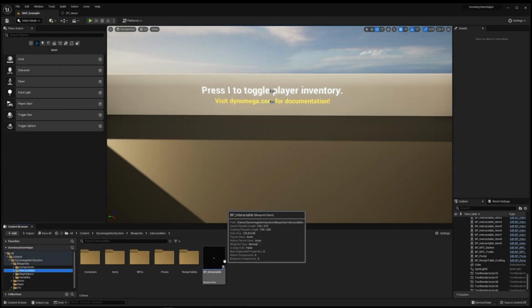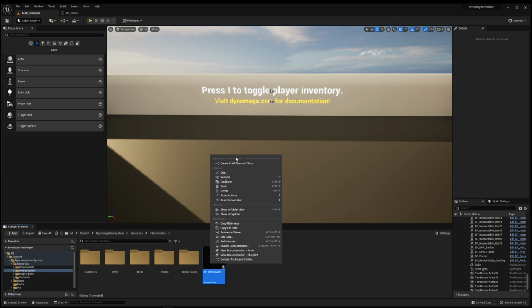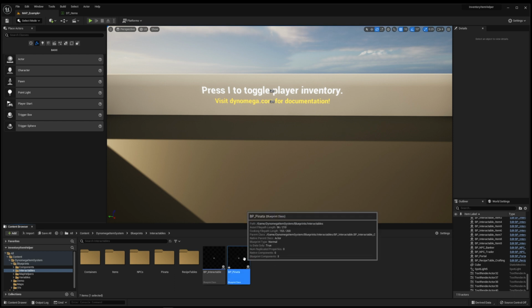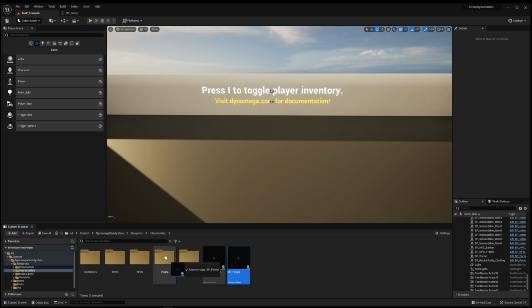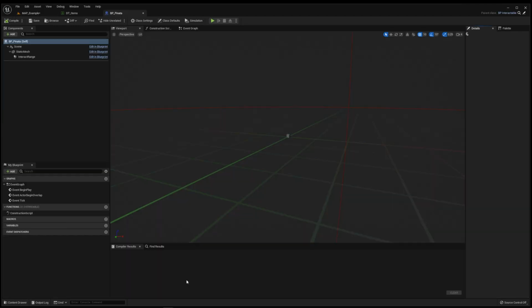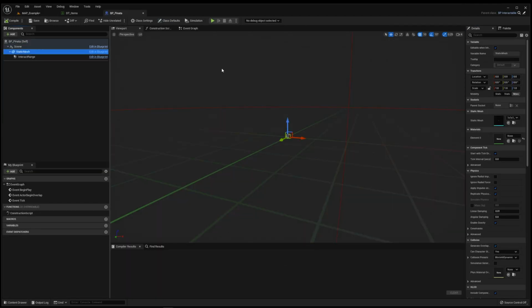Go ahead and navigate to the Blueprints Interactables folder and create a child blueprint of BP Interact. Name this new child blueprint BP_Pinata. I'm going to move mine into my pinata folder. Now go ahead and open up the BP Pinata blueprint. Let's first set our static mesh to the pinata that we just imported.